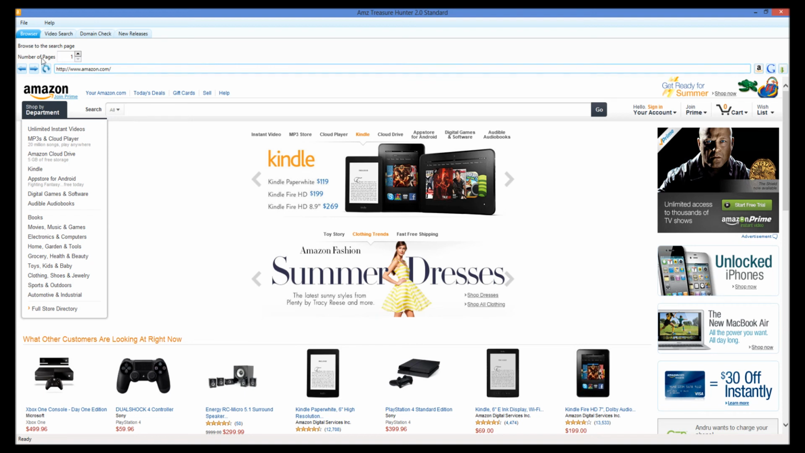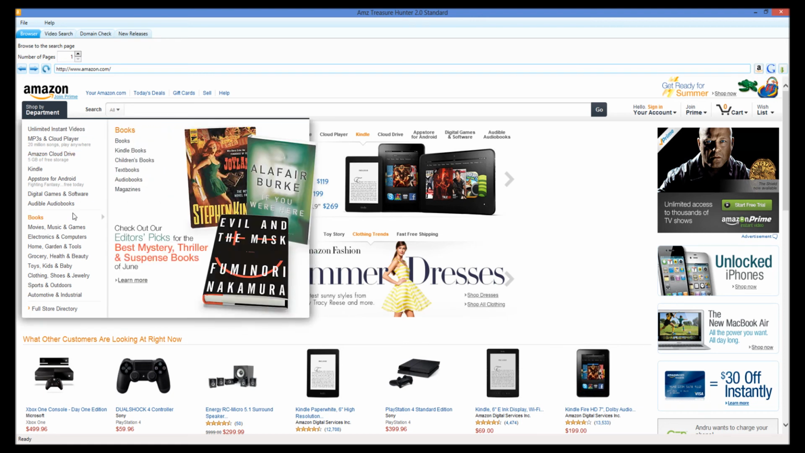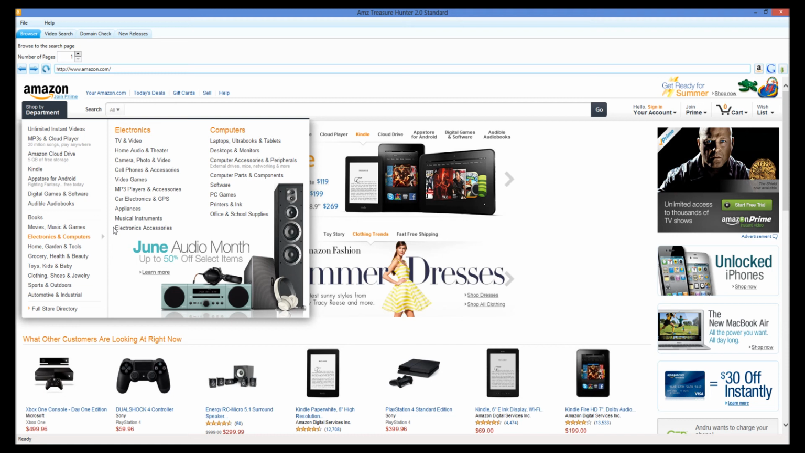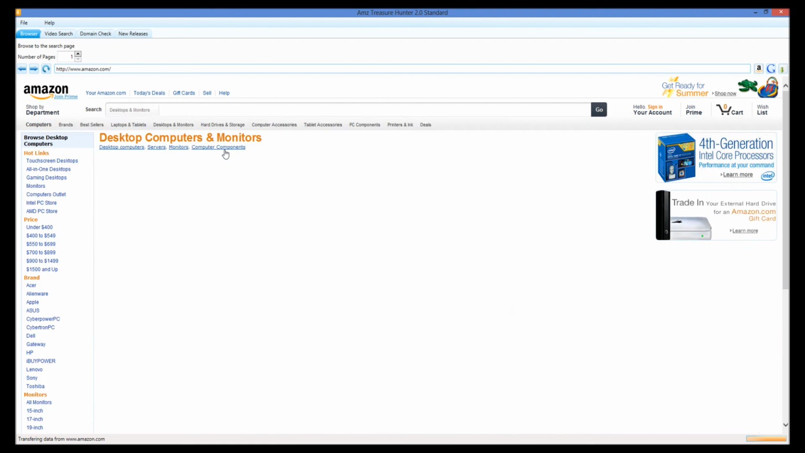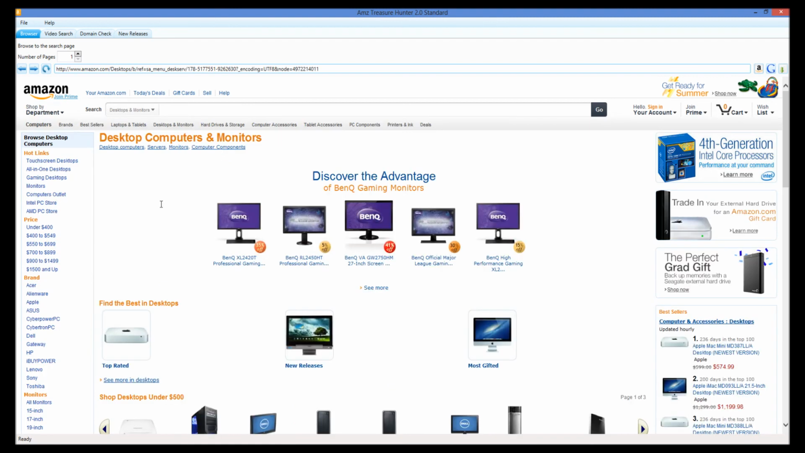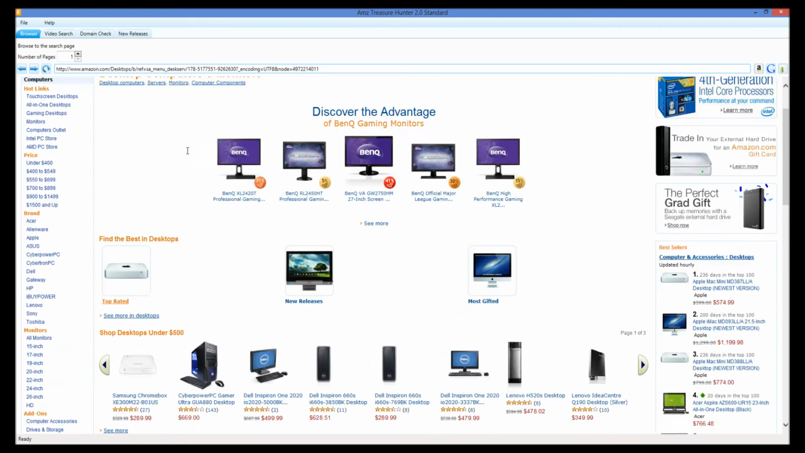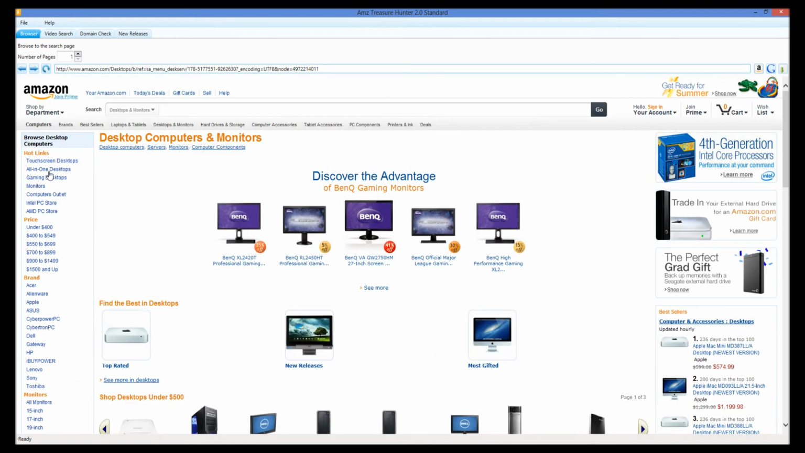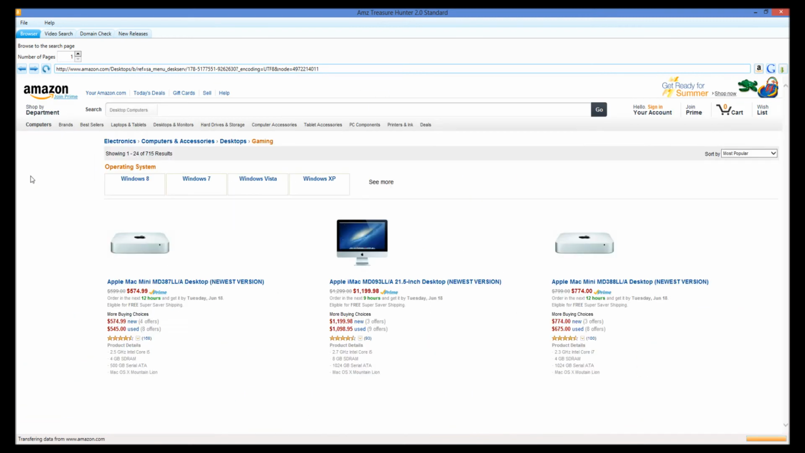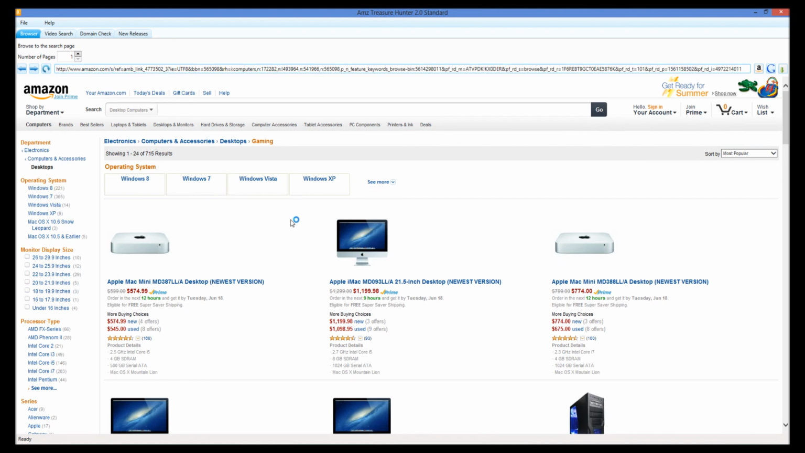There are two main features here in this browser window. You have Amazon and you have Google. I'm actually going to start off here on Amazon just to show you. I could do a desktop computer, for example. You could pick a category over here, gaming desktops, for example.